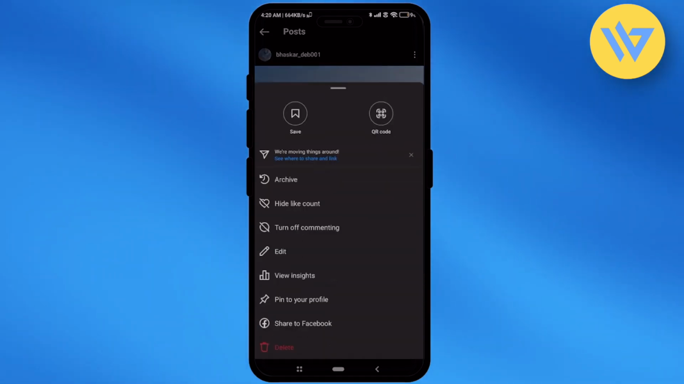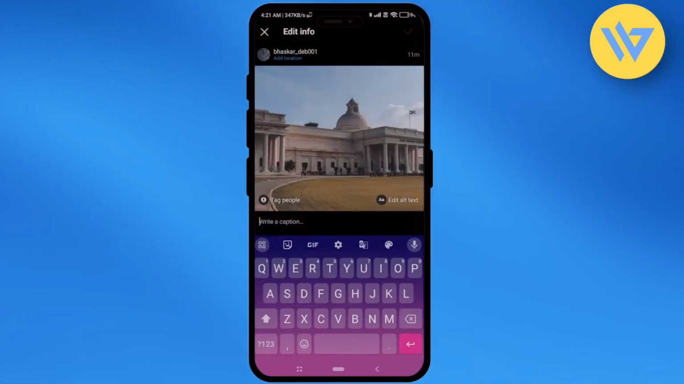Now choose the edit option over here, and right over at the top you will find the option of add paid partnership. So all you have to do is just simply click on that and just simply enable that particular option. Now if you don't have that option, let me show you how to get that.